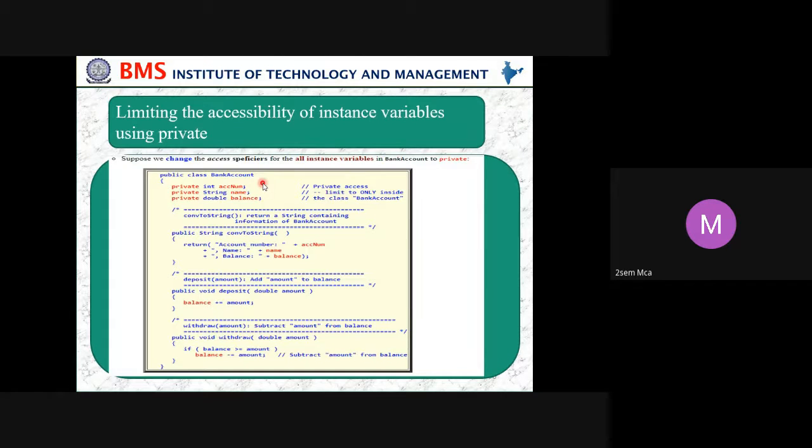Okay, so what are the limitations for the accessibility of an instance variable using private? Let us take a small example. Suppose we change the access specifier for all the instance variables in the bank account to private: account number, name, balance. I want to access this account number, but I have made it private, so it is very difficult to access. In the same way, the name of a person is also private, so it is difficult. Then private balance, this is also difficult.